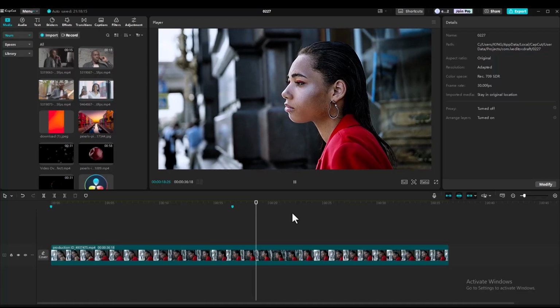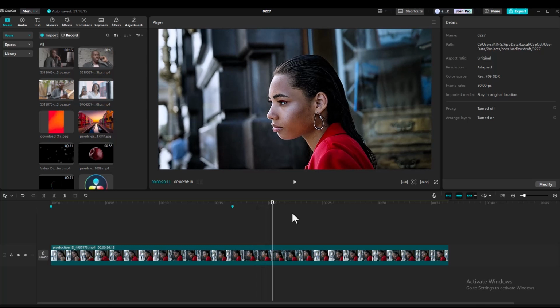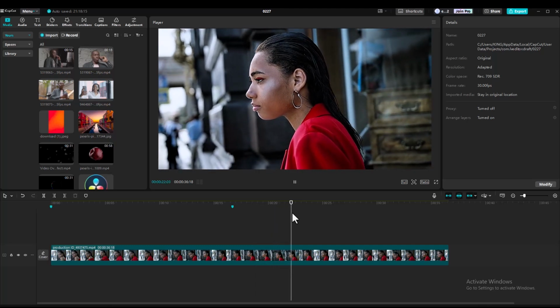In this tutorial, I'm going to show you how to add the circle magnify effect in CapCut PC. To begin, I've imported this clip onto my timeline over here.